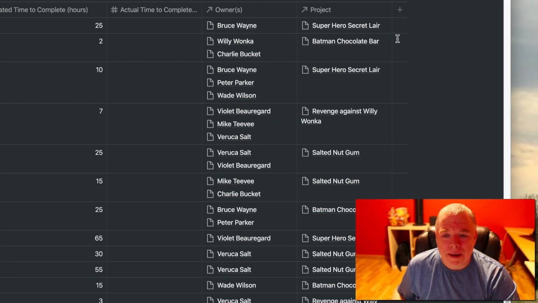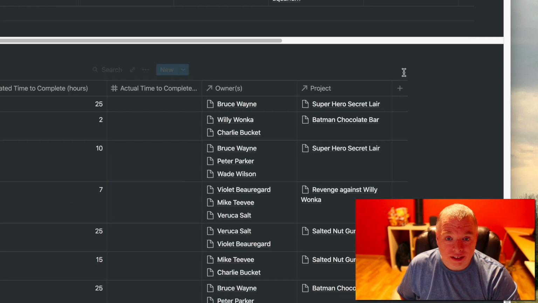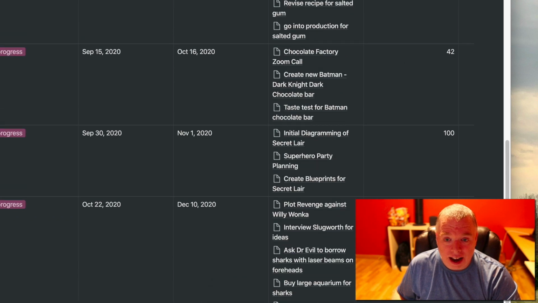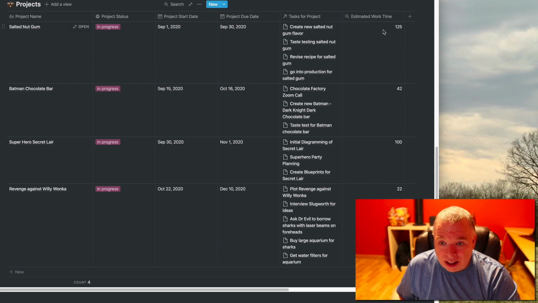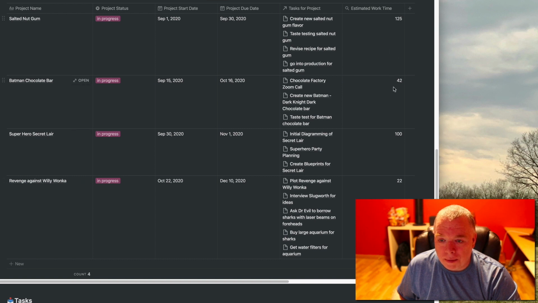Okay, now I'm back. So as you can see here in the project column, I filled in the project for each of these tasks. And now we're going to go up to the projects and see what that did. And as you can see now, my estimated work time numbers are in here. So this is the total number of hours it's going to take to complete each of these projects, the estimated work time in hours for each of these projects.